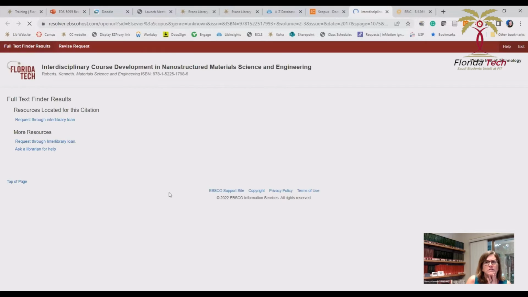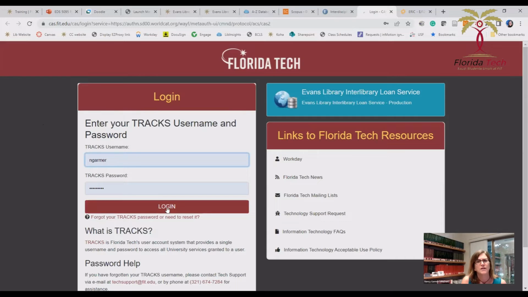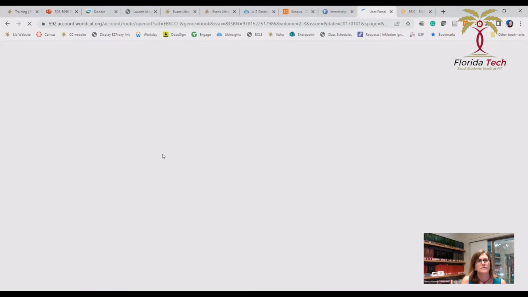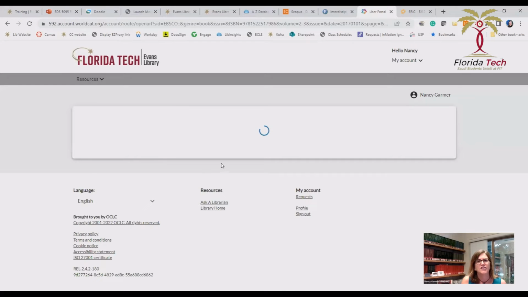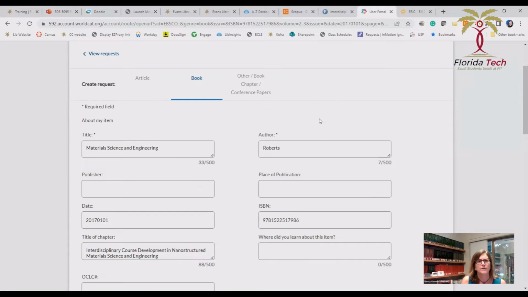And then we will see if we have it. Okay, and so we don't. You'll see right over here, we do not have it at the library. So if you click this button right here, request through interlibrary loan, we're going to have to log in. And then it'll actually take you right to the form that you need to interlibrary loan.